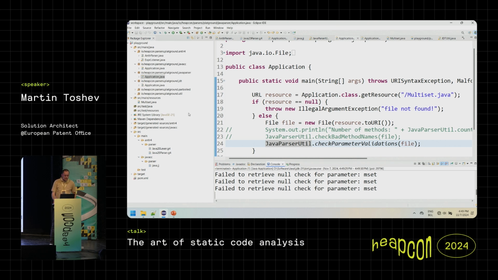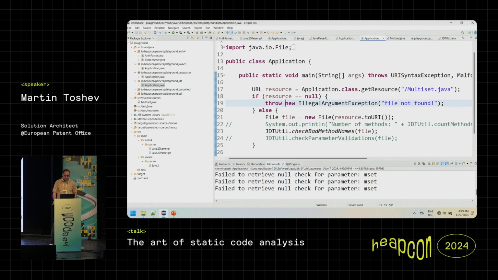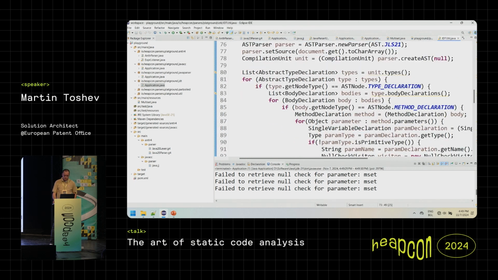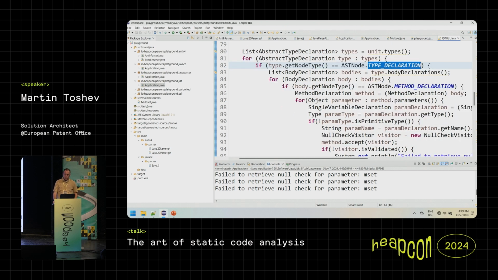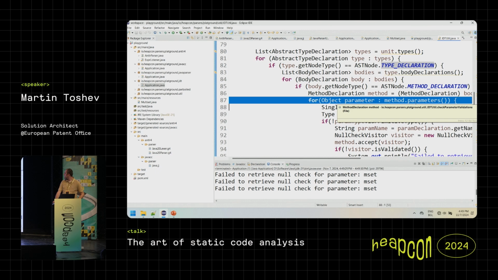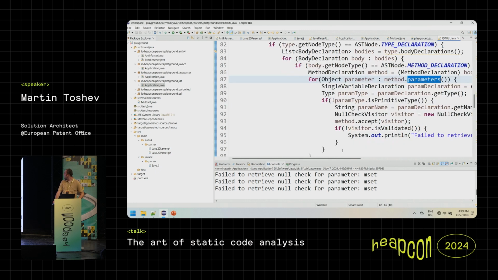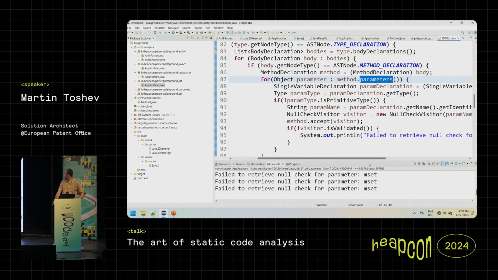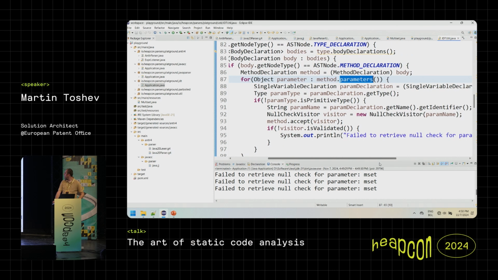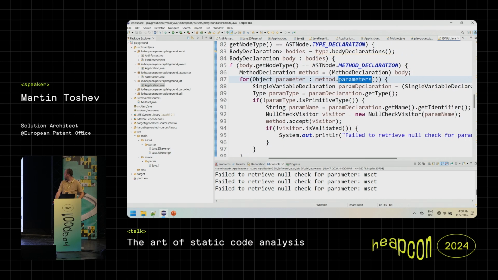If we want to achieve the same with Eclipse JDT, let's look quickly at how this can be done. Again, we get the method declaration node. We get the methods. We get the parameters of that method. And then for each parameter, we do pretty much the same thing. So we check that it's not a primitive type parameter. We create a null check visitor, and we call the method accept visitor. In that particular case, I use the visitors provided by Eclipse JDT to make that null pointer check.